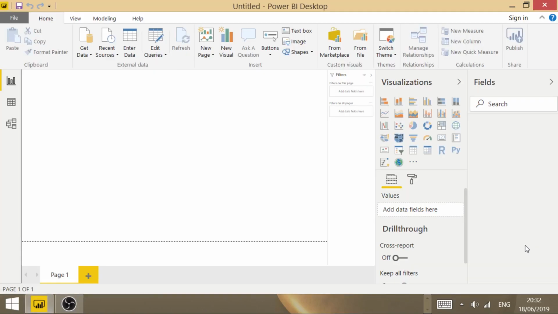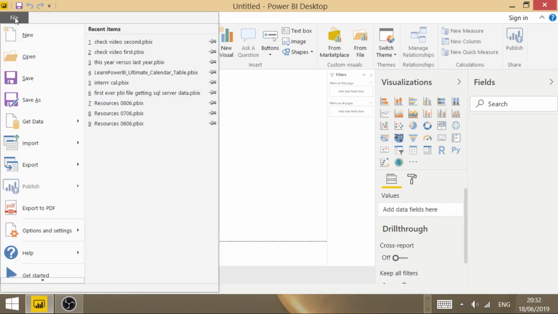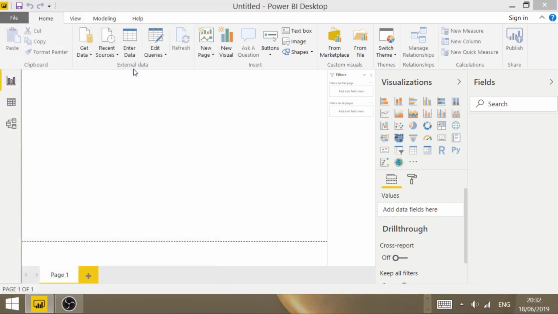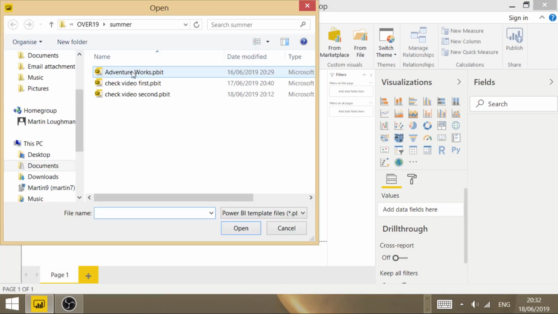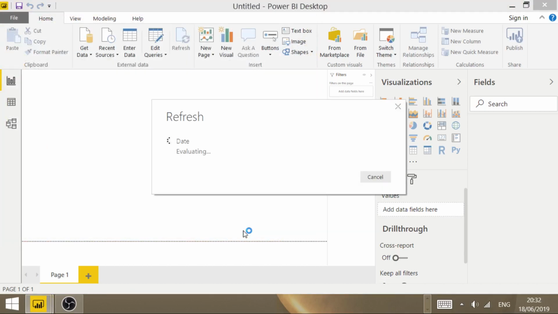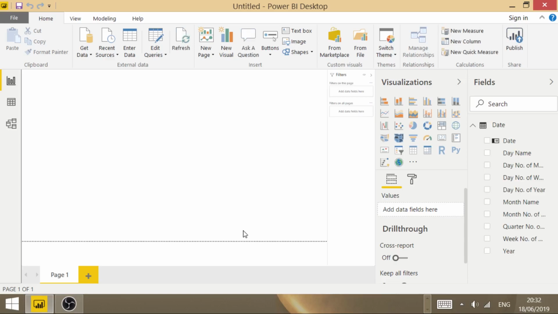So I just want to get our AdventureWorks template. So I'll import that. Import Power BI template. That's the one here, AdventureWorks. Press OK. So that has the date table over here.